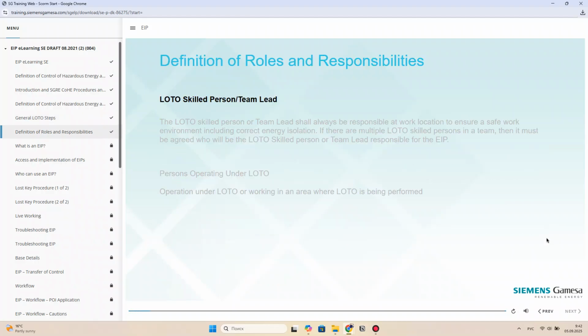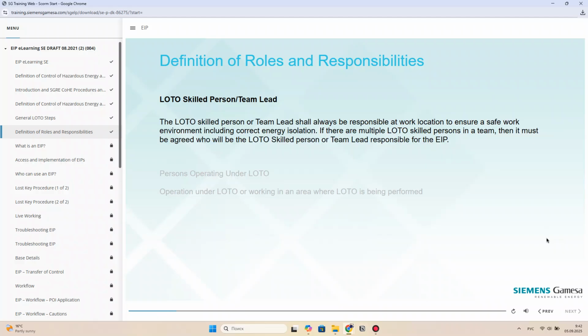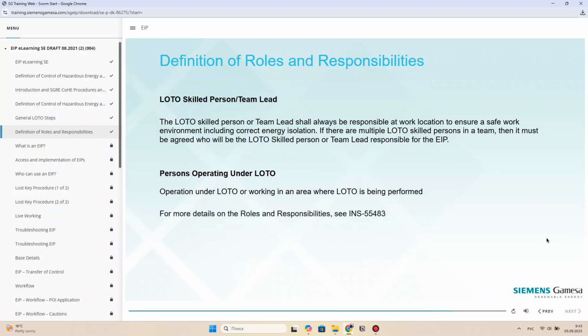LOTO skilled person or team lead. The LOTO skilled person or team lead shall always be responsible at work location to ensure a safe work environment including correct energy isolation. If there are multiple LOTO skilled persons in a team, then it must be agreed who will be the LOTO skilled person or team lead responsible for the EIP. Persons operating under LOTO. Operation under LOTO or working in an area where LOTO is being performed. For more details on the roles and responsibilities, see INS 55483.